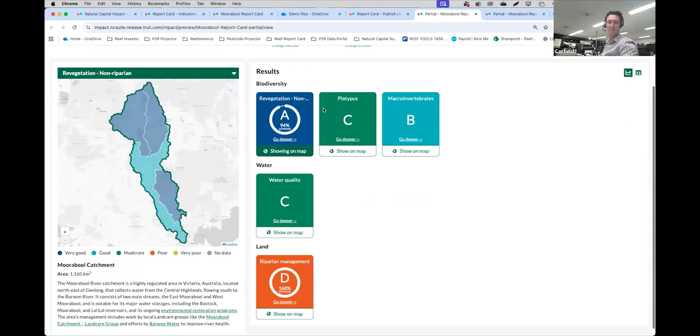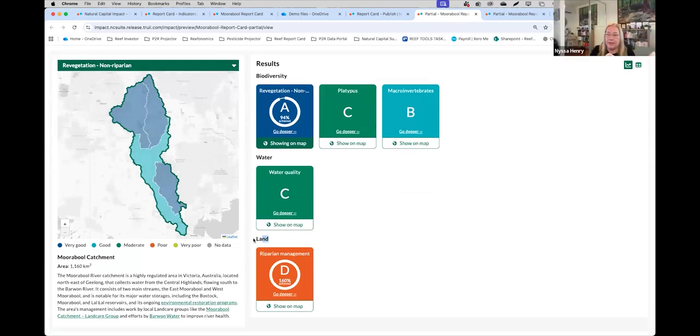So you can see we've just added to the report card that group of indicators called land and this target indicator called riparian management.